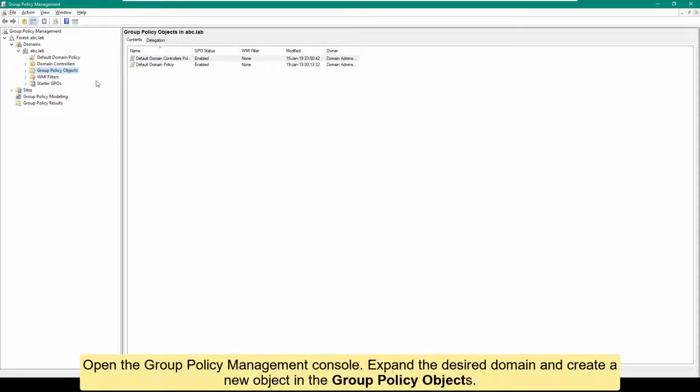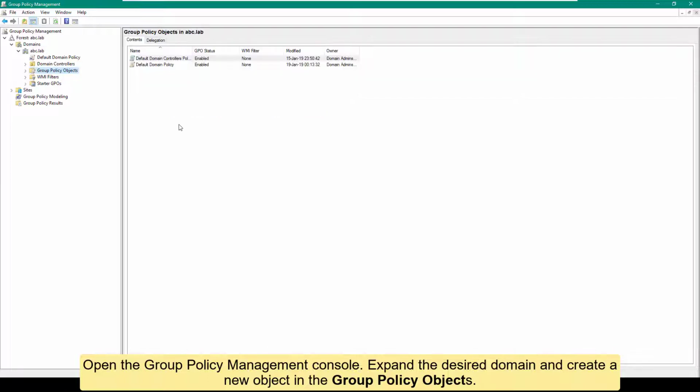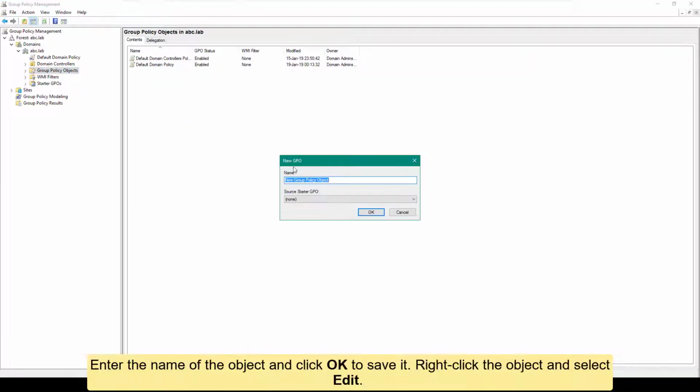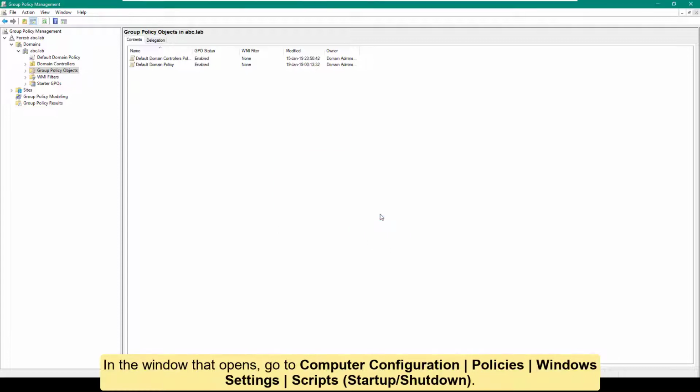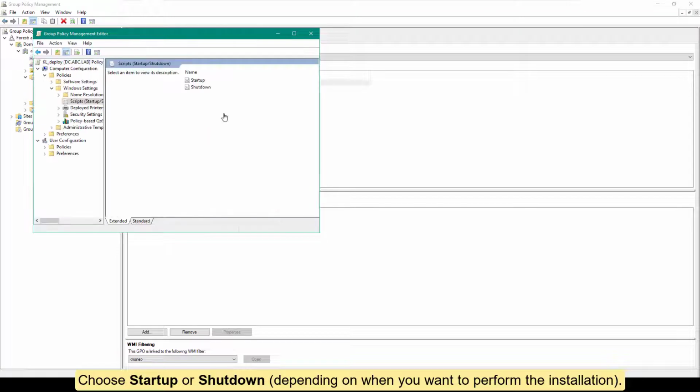Open the Group Policy Management console. Expand the desired domain and create a new object in the Group Policy Objects. Enter the name of the object and click OK to save it. Right-click the object and select Edit. In the window that opens, go to Computer Configuration, Policies, Windows Settings, Scripts, Startup, Shutdown. Choose Startup or Shutdown, depending on when you want to perform the installation.